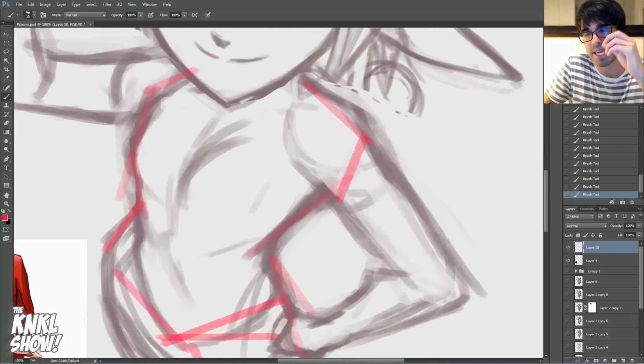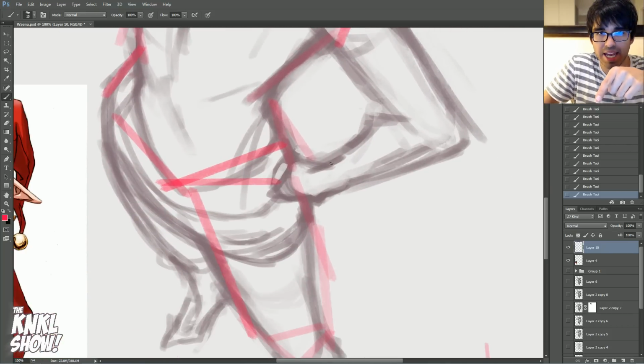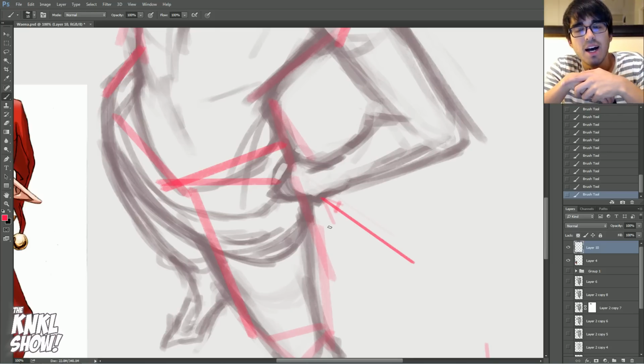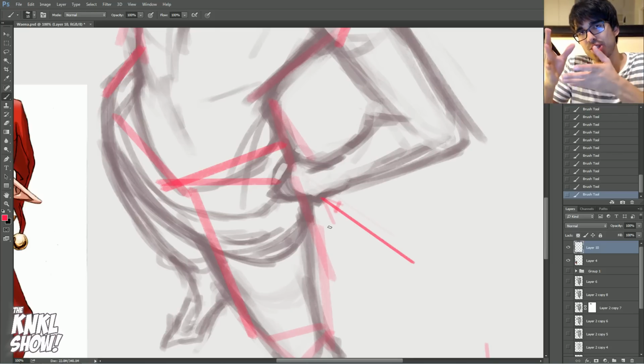And the reason why I keep it simple, even this, look at this hand over here. See this hand right here? Oh, hey, that's a nice dark line there. That actually worked. Notice how the hand is also just a shape.